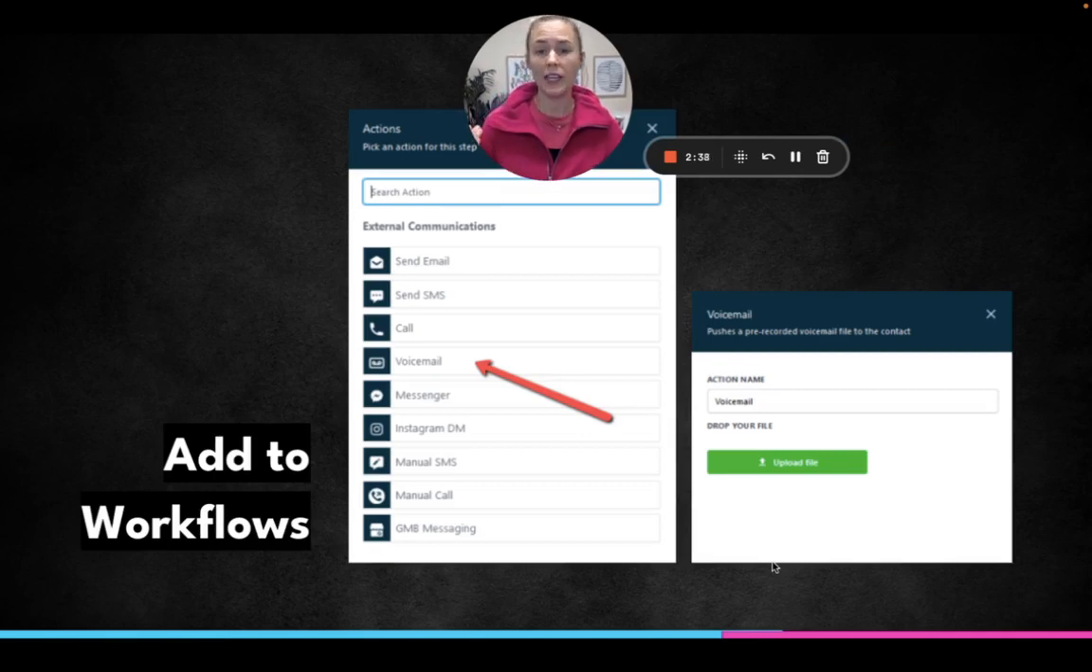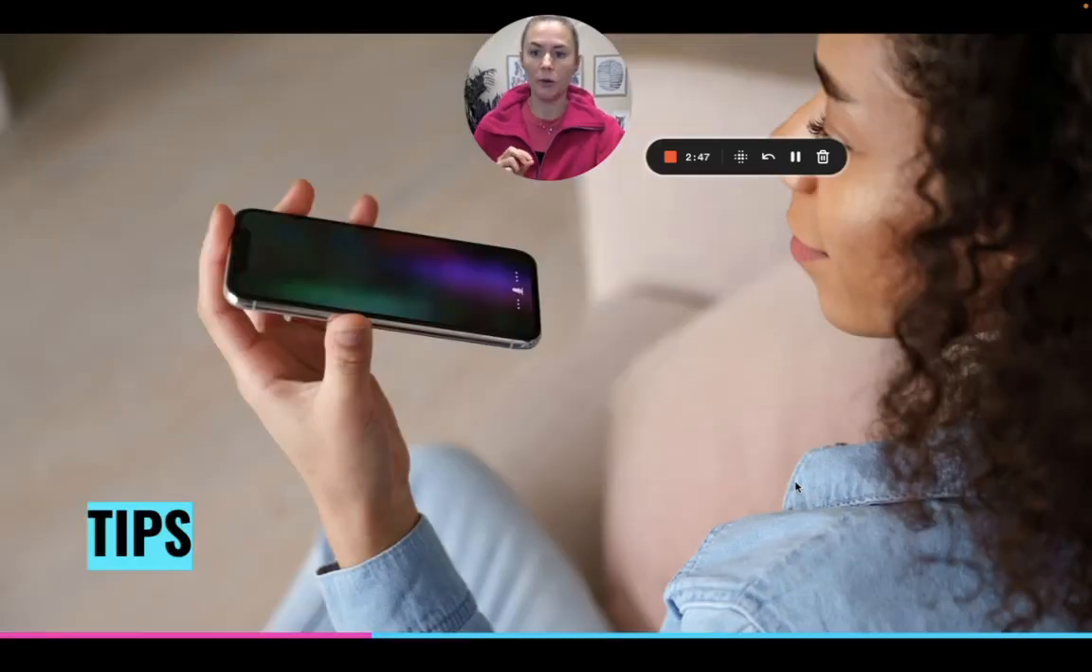Again, most of my clients use Go High Level. So if you'd like to do that in Go High Level, you'd simply create a new workflow. You would choose the action voicemail, and then you would upload your file here. It's very simple and easy to do.